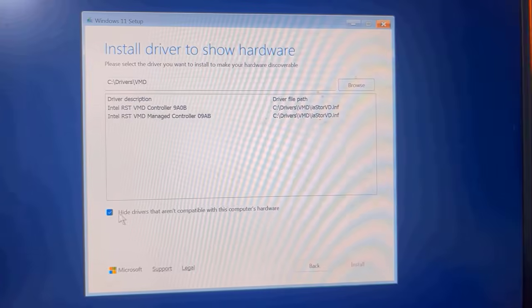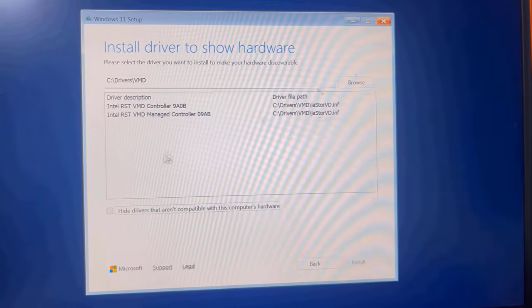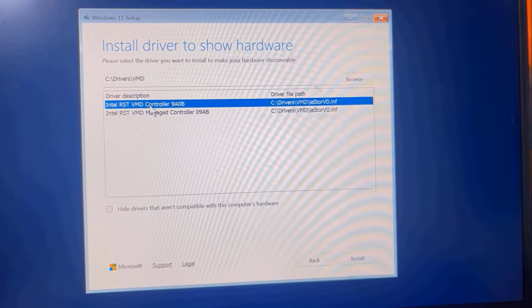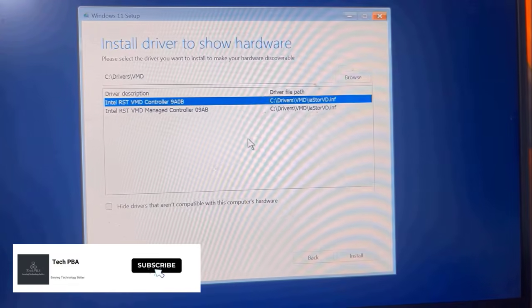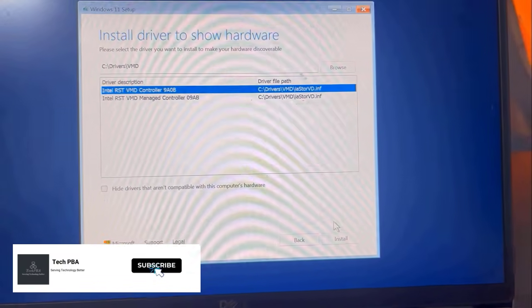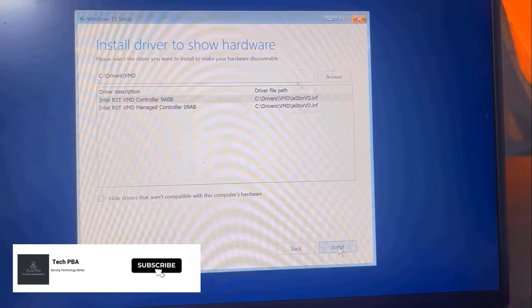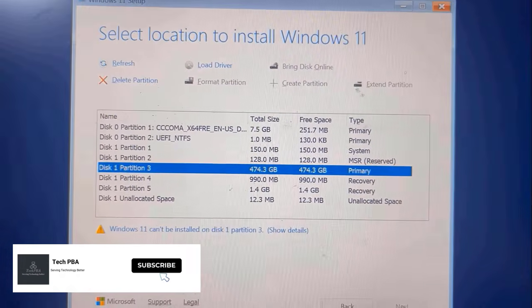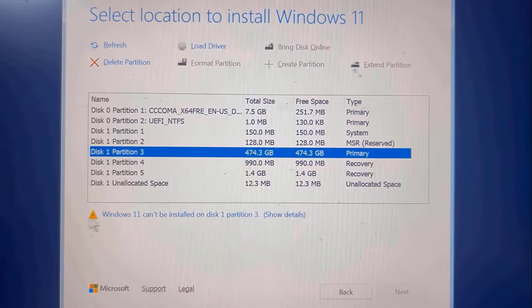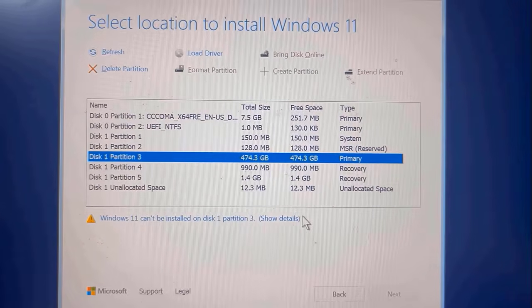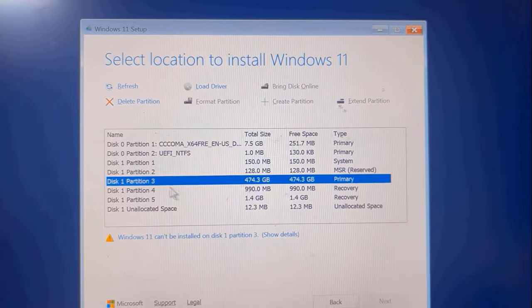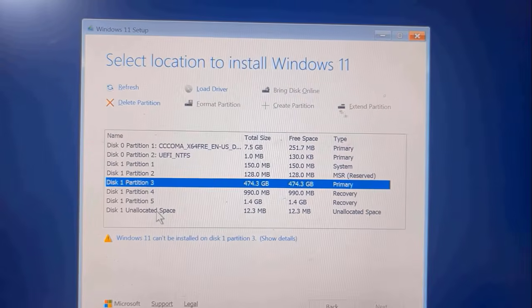You can also uncheck the option to hide drivers that aren't compatible with the computer's hardware. Select one of the drivers. I will select the top one and then click the install option to install the drivers. So you can see that Disk 1, which is the default disk installed in this computer, has finally popped up in the installation setup.